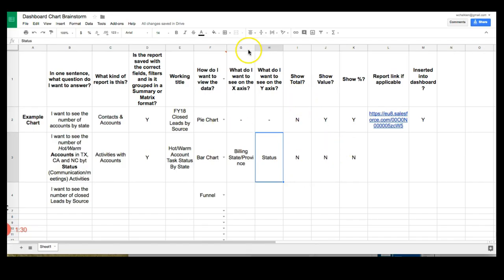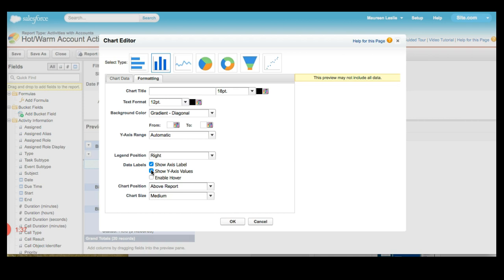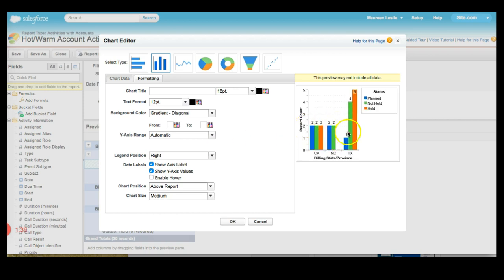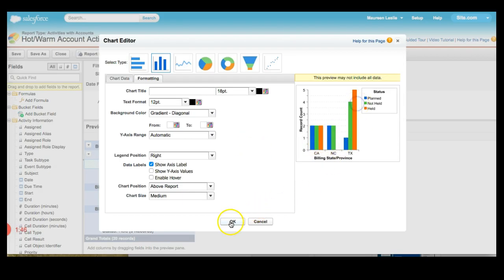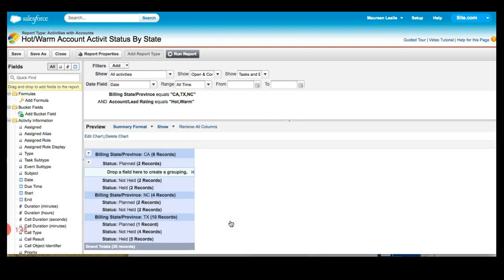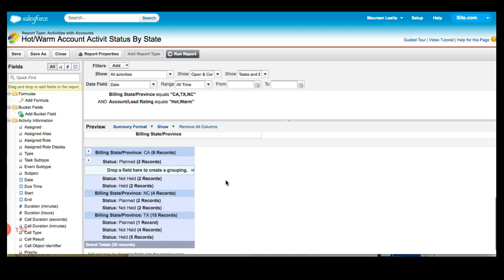We don't want to see totals, but if we wanted to see totals, we could click on formatting and say show Y-axis labels, and that will give us numbers. But we've already said that we actually don't want to see that. We just want to see the data distributed in that way. We click OK, and immediately the chart will appear.